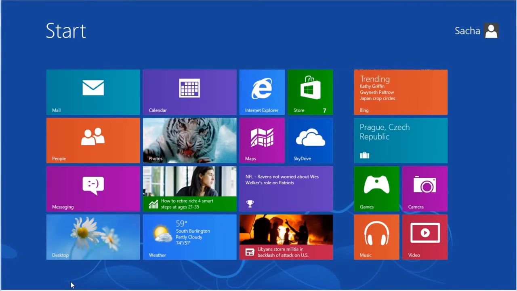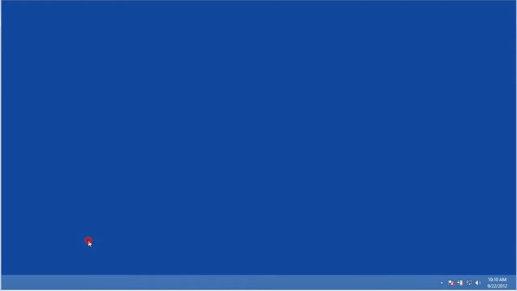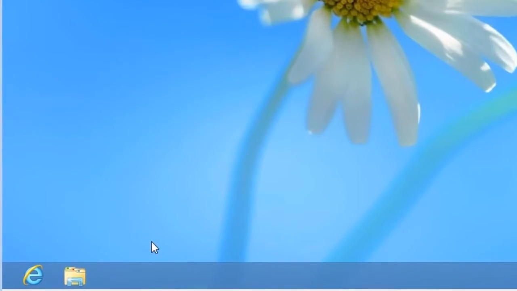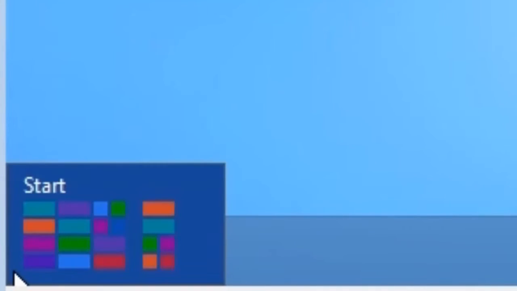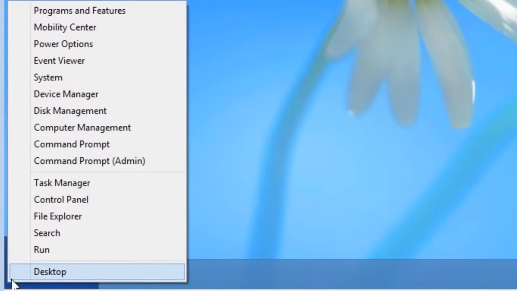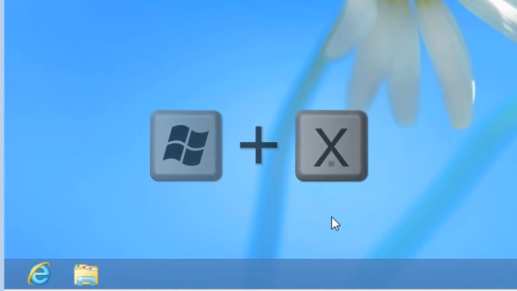The Quick Access menu can be opened in several ways. Let's first open to the desktop. The first option is to drag the mouse to the bottom left-hand corner of the desktop. But instead of left-clicking on Start, you right-click instead. The second option is to use the keyboard shortcut of the Windows key plus X.